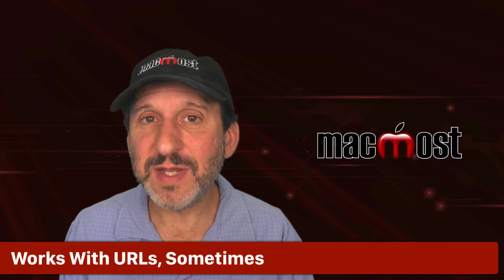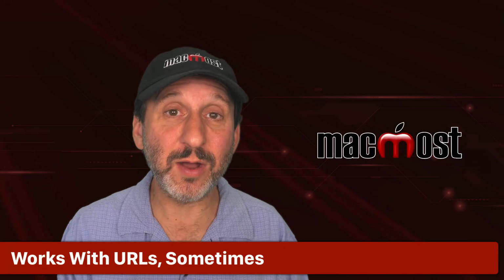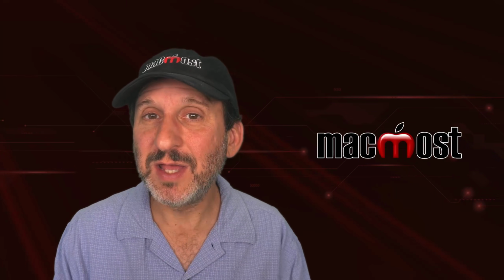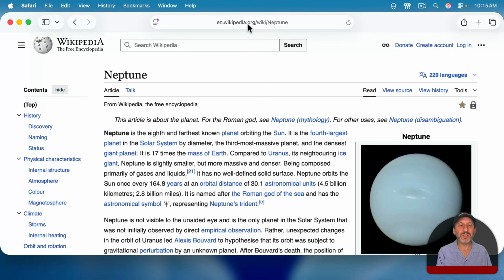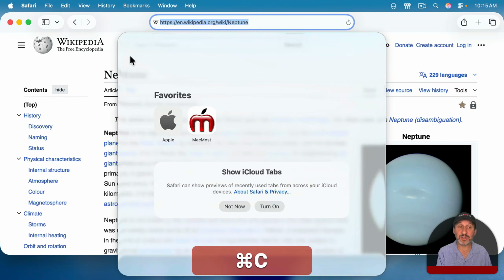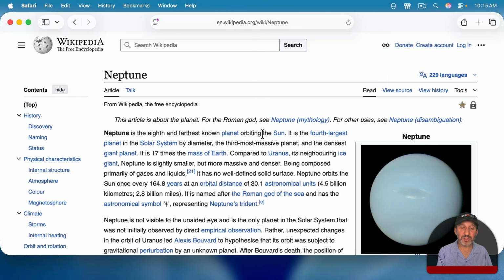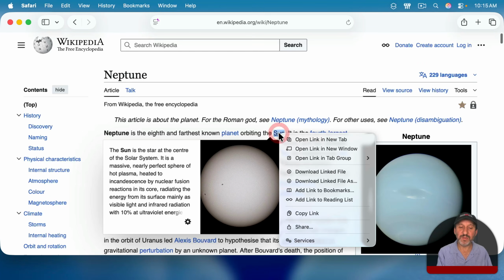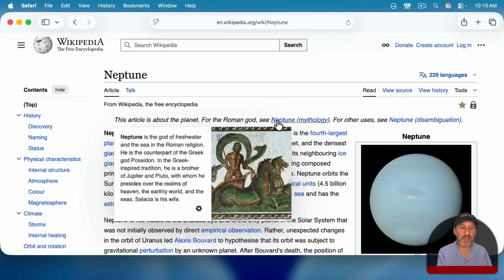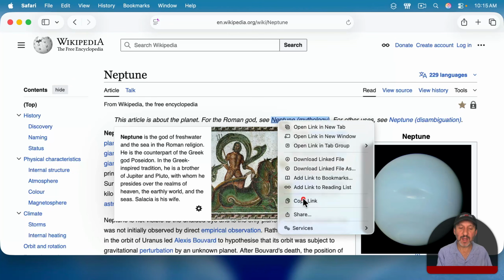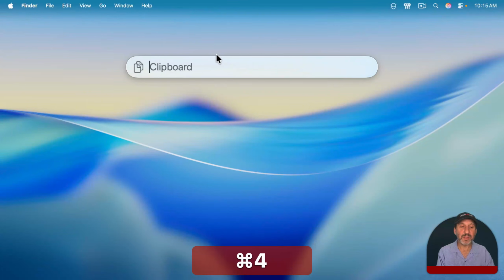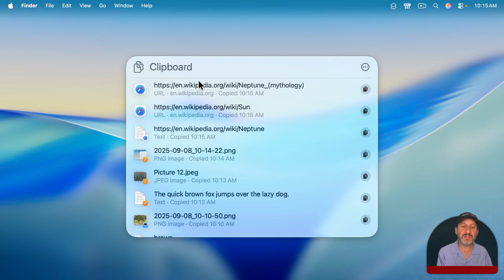Now, another type of data that will appear in this history is a URL. URLs are essentially just text, but they work a little differently. So let's copy the URL here at the top of the Safari window. I'm also going to copy a couple of links. I'll just control click on them and copy link, and control click on this one and copy link. So now when I bring up the clipboard history, I'll see all of these here. But notice some differences. This one here says it's text. This one here says it's URL. These were the links we copied.